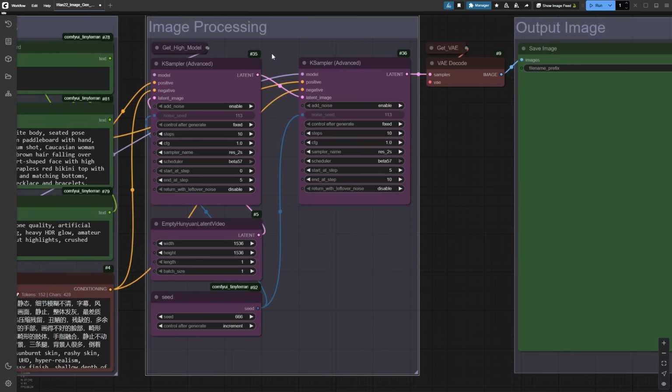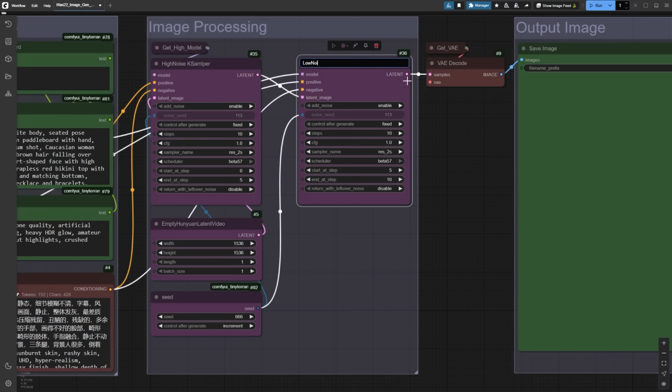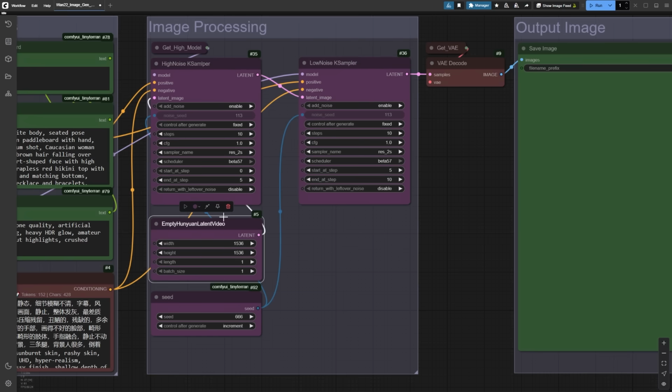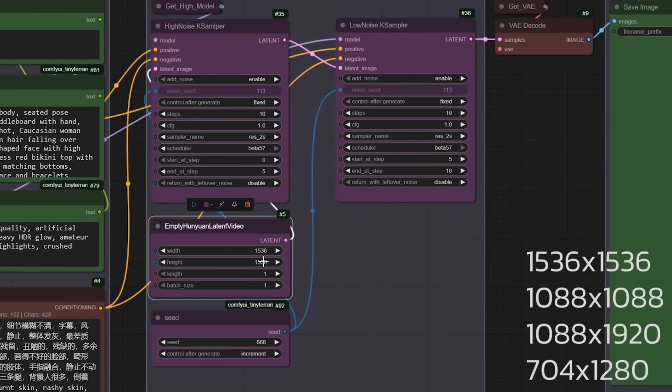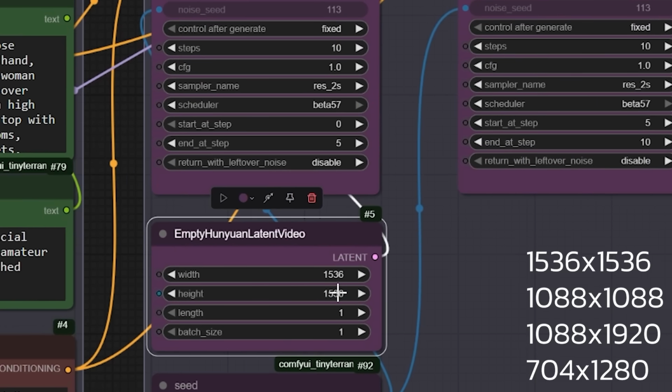Moving on to the image processing group, this is where things differ from Flux, SDXL, or even the previous WAN 2.1 model. Since we're working with two models, high noise and low noise, we need two K samplers to split the generation job between them. The empty latent node allows us to set the width and height of our output image. WAN 2.2 is incredibly flexible here. You can go all the way up to 2K resolution. I've found that 1536 by 1536 produces high-quality square images without many character anatomy issues.